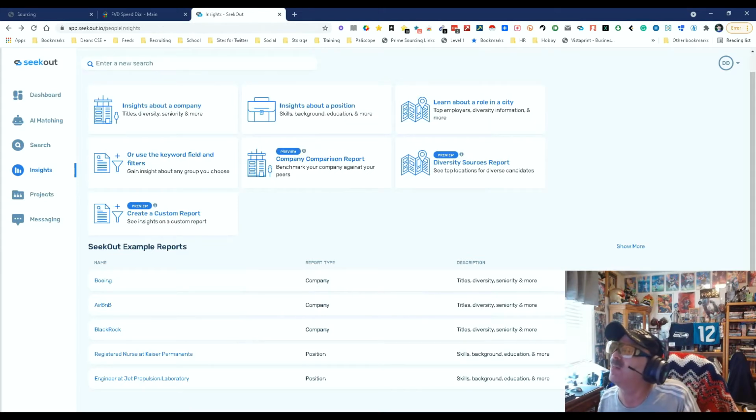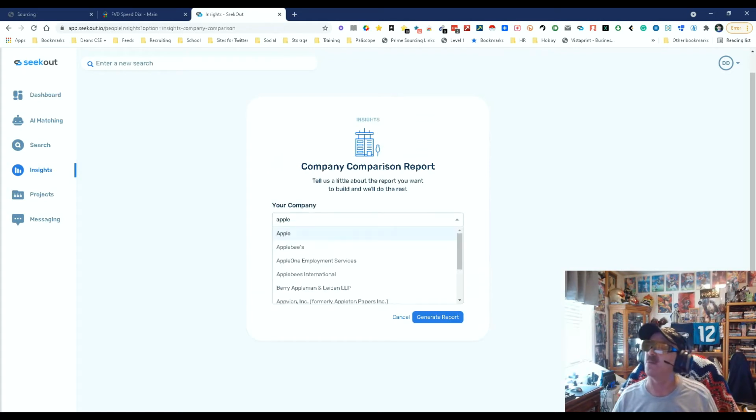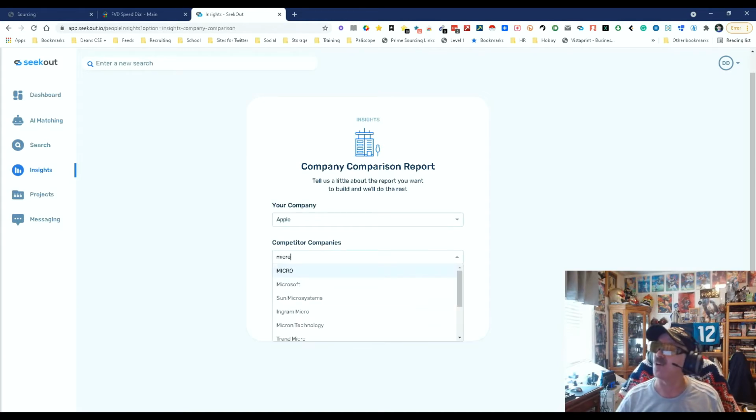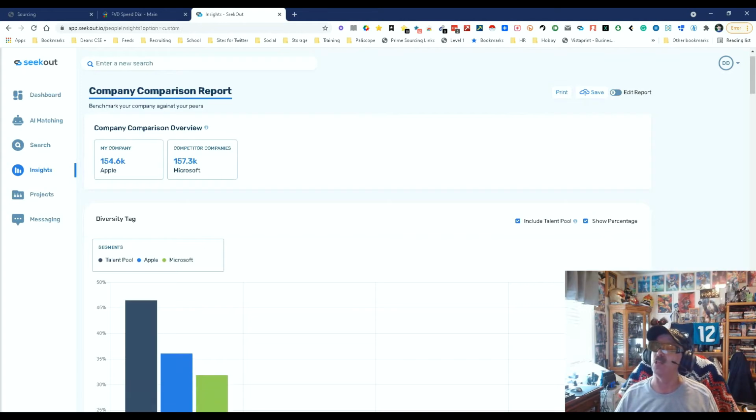Now here are some interesting previews that they have. Company comparison. Now this is interesting. Let's enter a company. We're going to say it's our company. I'm going to say our company is Apple. Let's do a competitor. Let's go with Microsoft. Boom, region North America, general report, and look at the comparison.